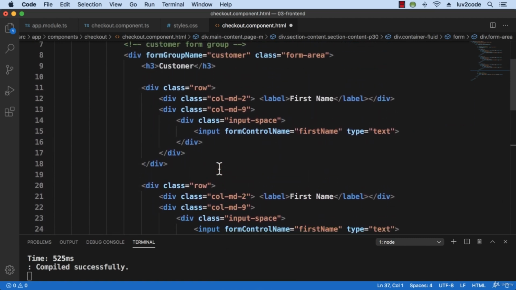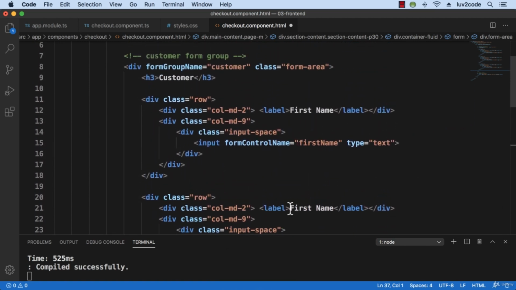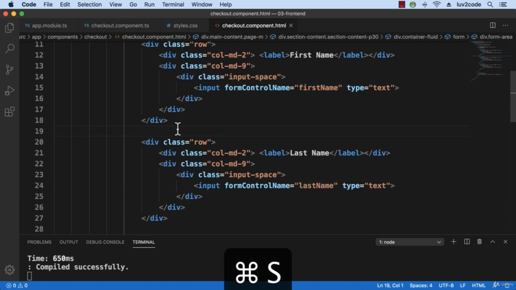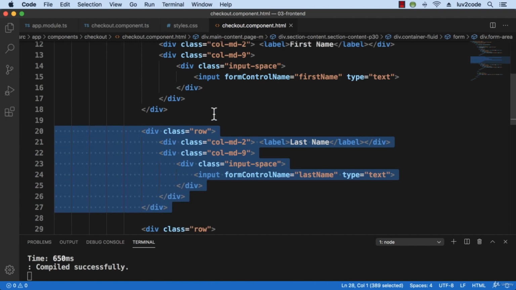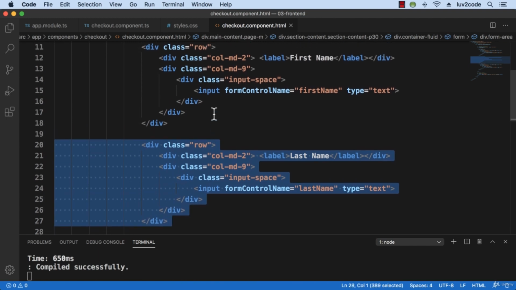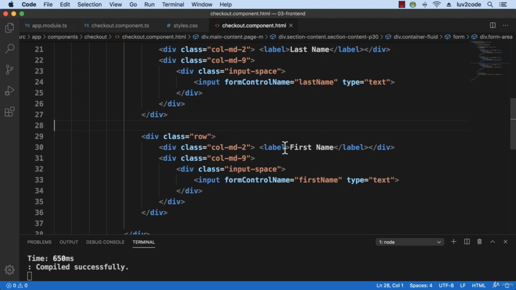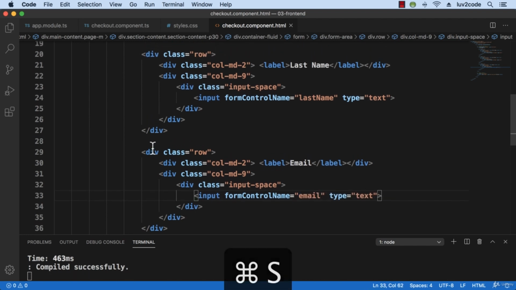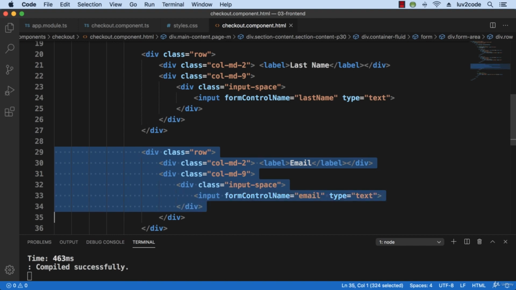So we already have first name, that's in place. And now we'll make use of last name. All right, so the second one here is last name. Be sure to update the form control to say last name. And now let's move down and do a similar thing here for email. All right, so that's our email row.